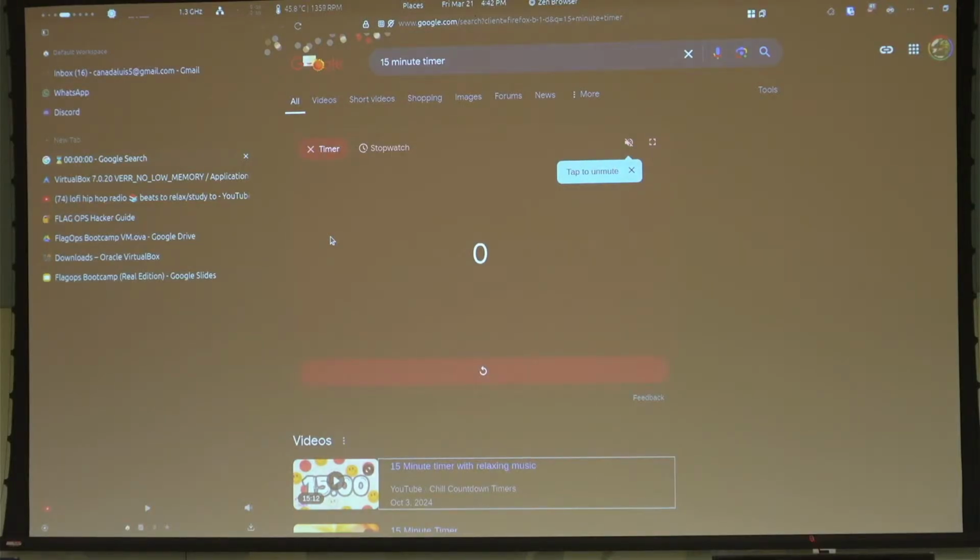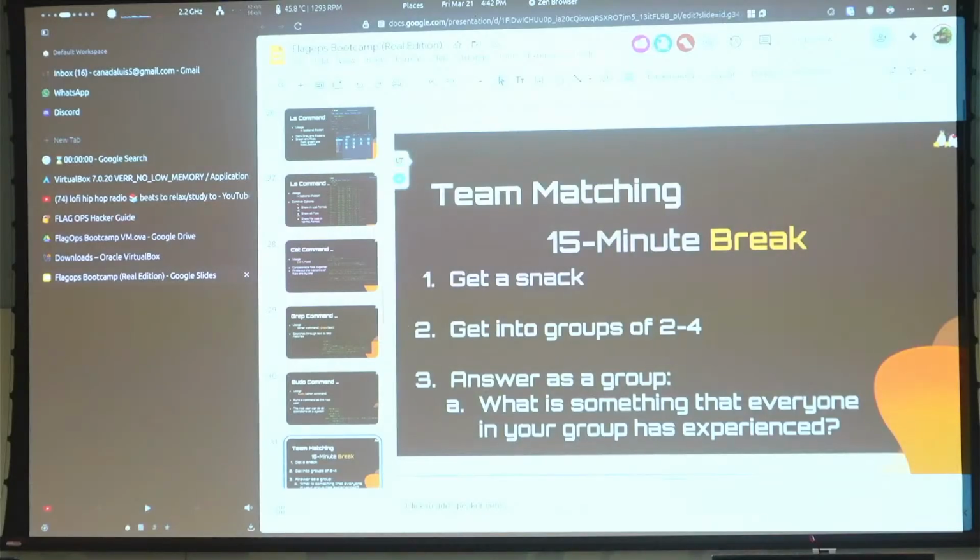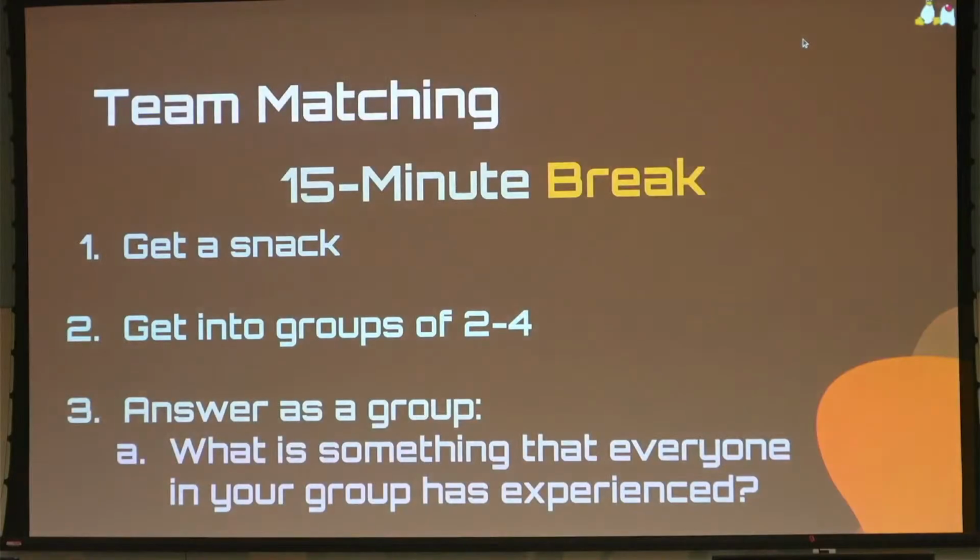All right, guys. Time is up. I'm going to be going table by table and asking what you came up with for the answer to the question: what is something that everyone in your group has experienced? The group with the best answer will get these little tote bags.